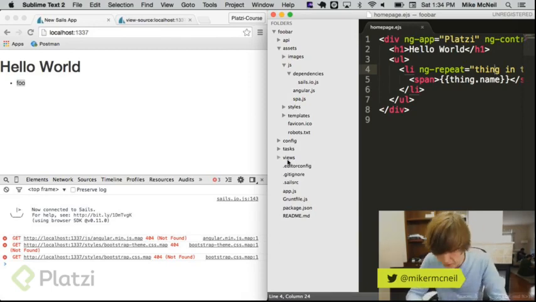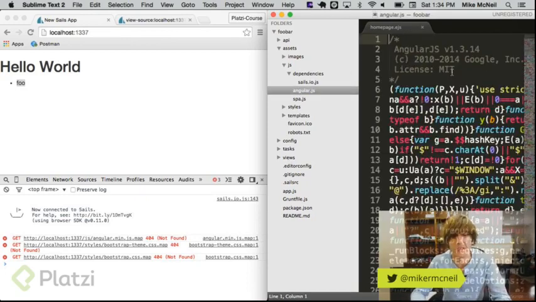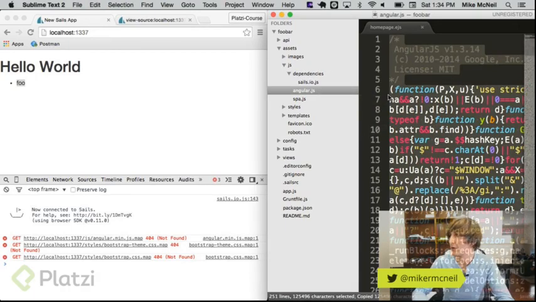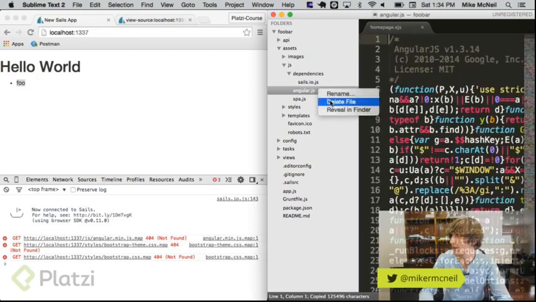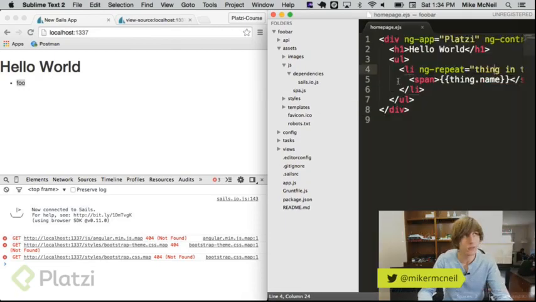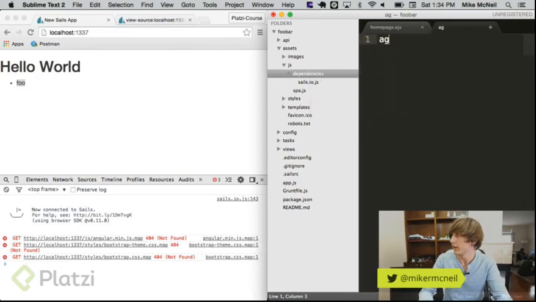Now, something that's rather annoying about Sublime is that you can't move files easily with drag and drop. So a lot of times what I do when I want to move something is I'll just, again, copy and paste the whole thing, delete the old one, and then create the new one. So I'm going to go into assets, JS, dependencies, bring in angular.js, paste it in there.